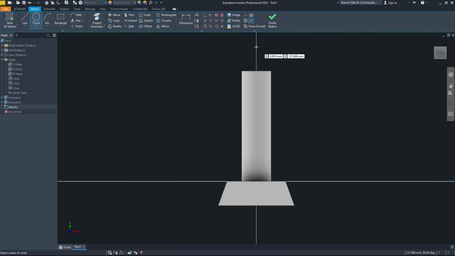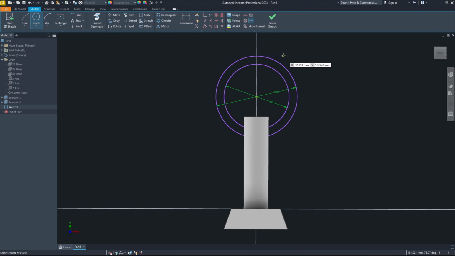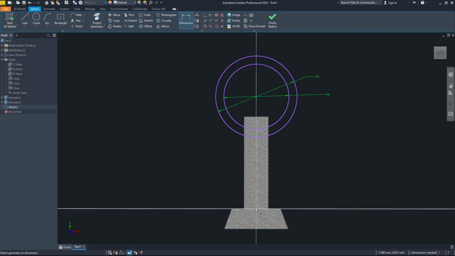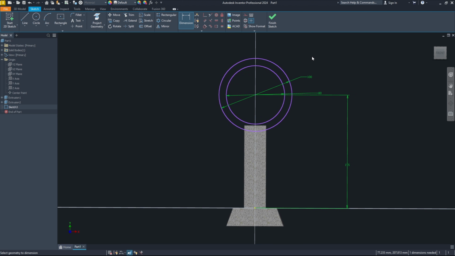and select a circle. Make a circle here with 100 millimeters of diameter, and another circle concentric with 8 millimeters of diameter. And go to dimension. The distance between this point here and the midpoint is 155 millimeters. And here we need to make this vertical with the midpoint. So go to vertical constraint, select this point and select the midpoint.